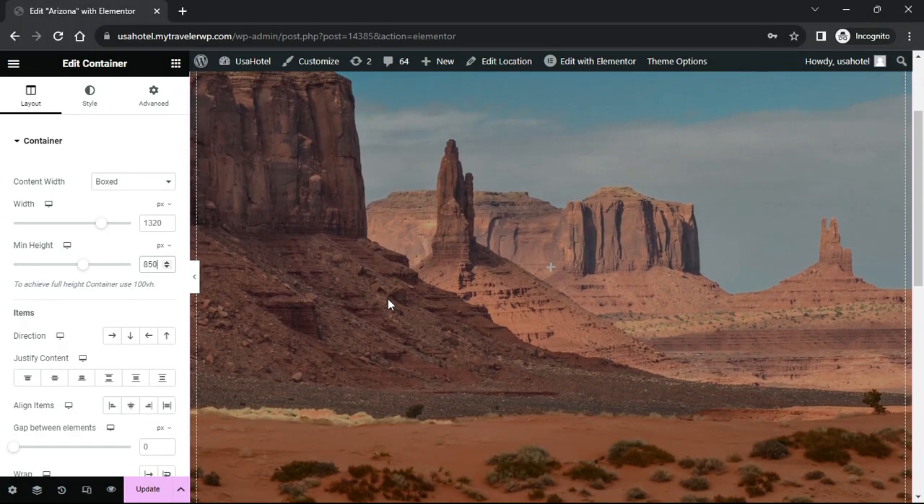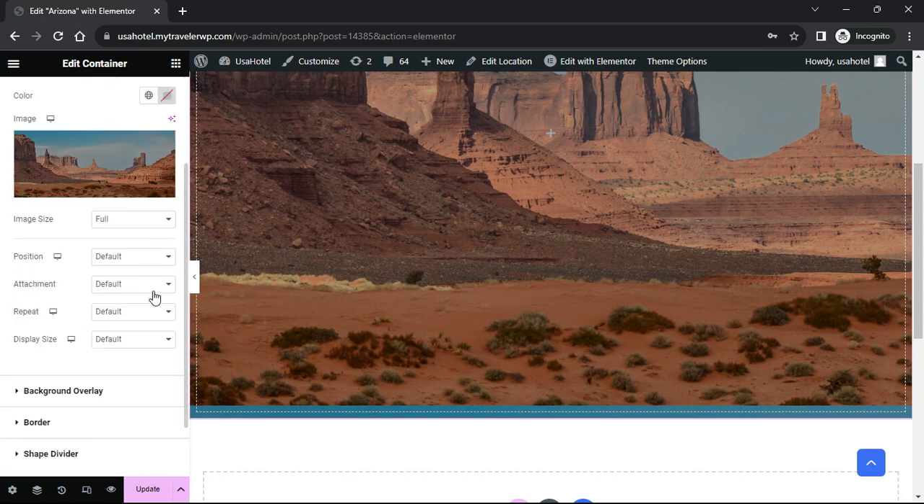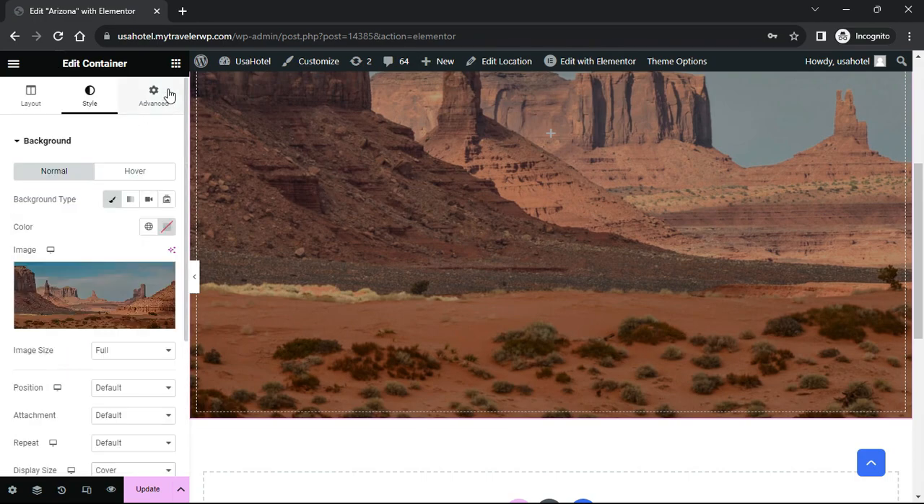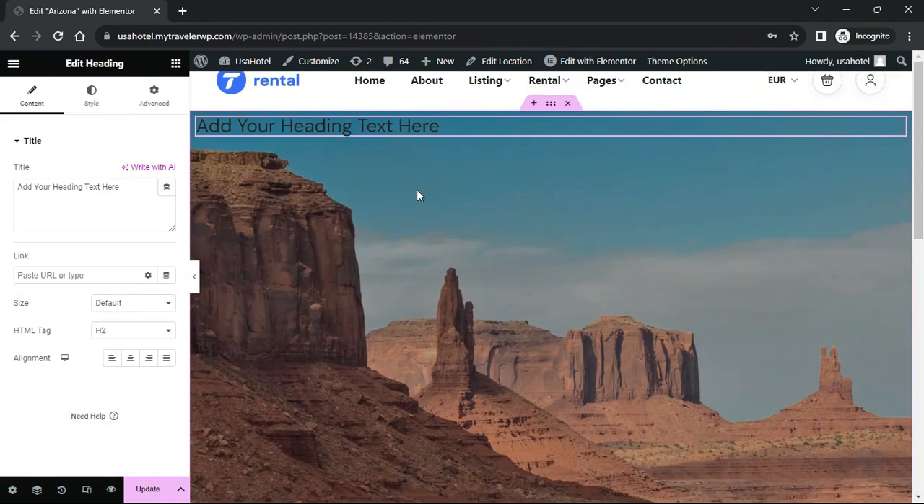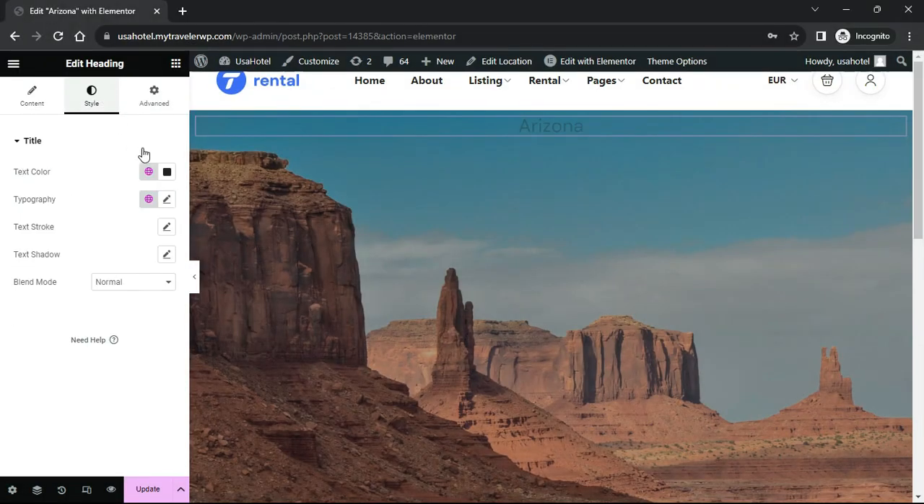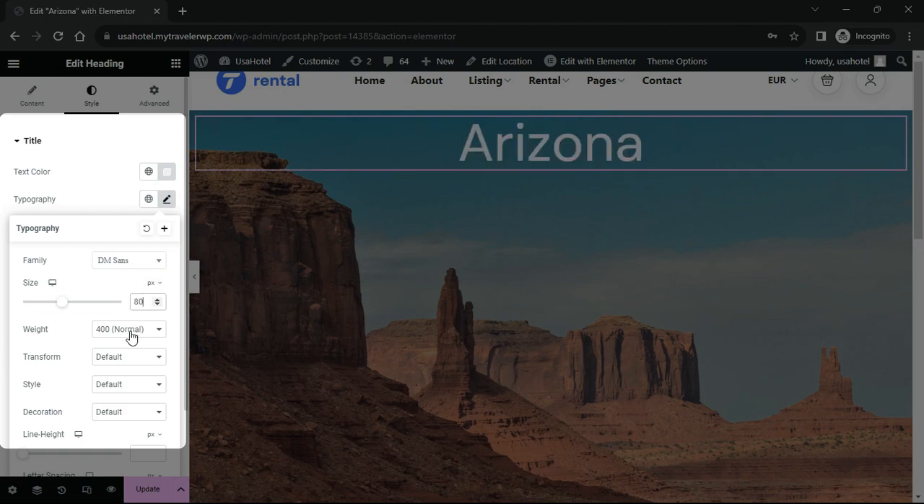Sometimes the picture might not fit perfectly in the box. Go back to the Style tab and choose the Cover mode for the image. Now, let's put a big title right on top of the picture. The title should be Arizona, and it should sit in the center of the container. Go to the Layout tab and change the color, size, and weight of the title.